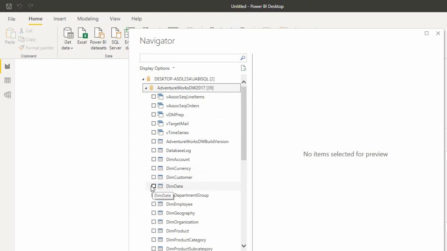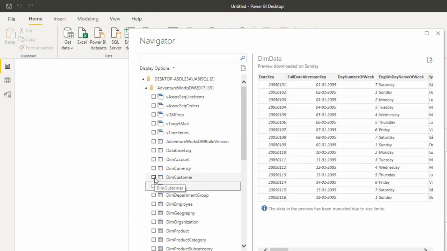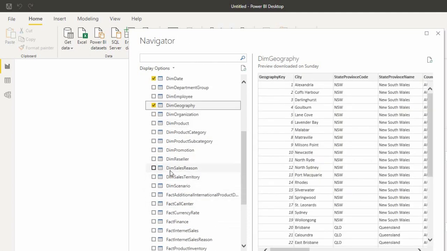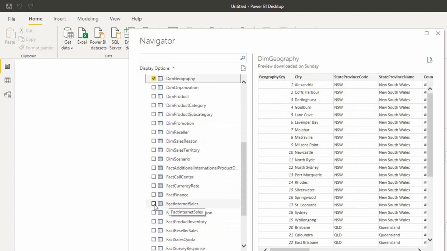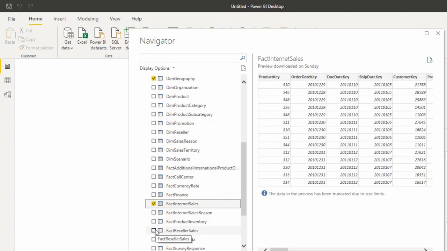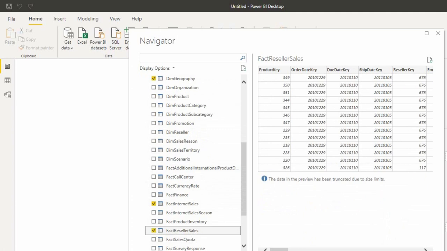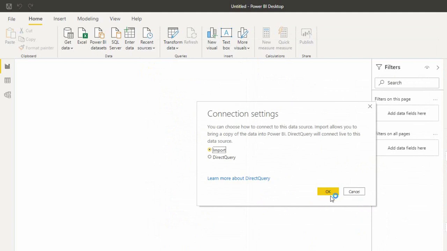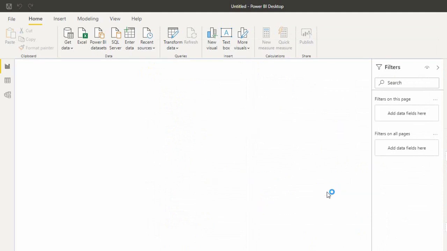I am taking dim date, dim customer, dim geography, and two fact tables, fact internet sales and fact reseller sales. Let me click on load. Click on import method. I am using the import method.